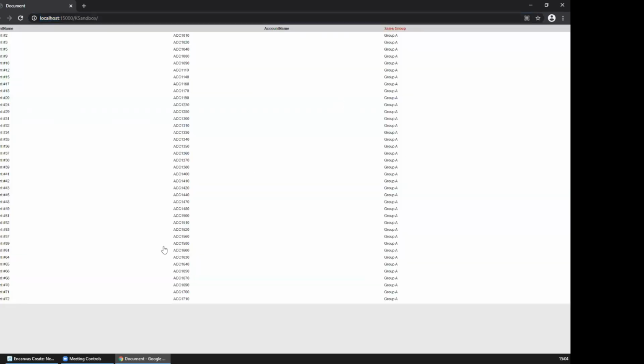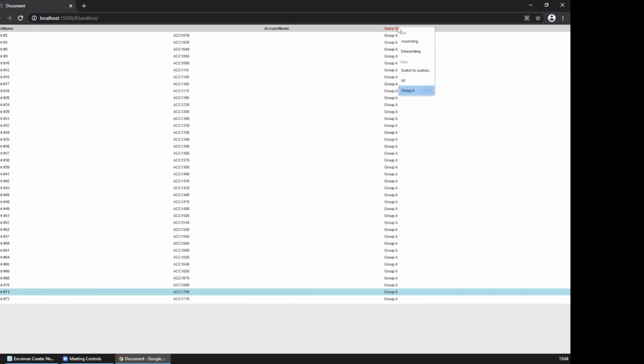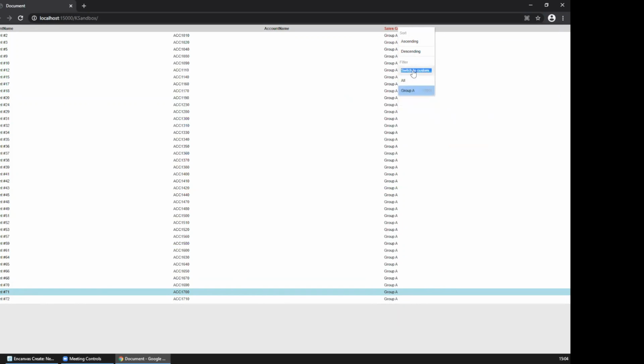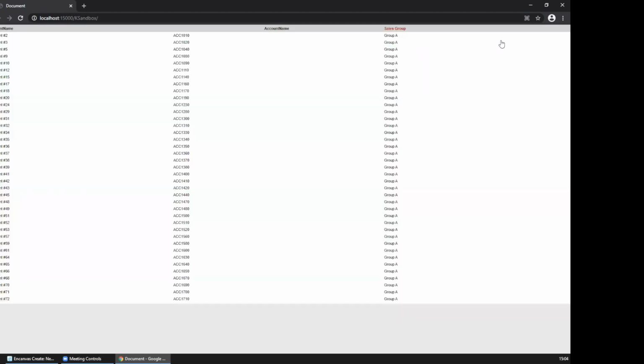So the filters, and so for instance, here's all our group A, and as I say, there are obviously many more rows scrolling off the bottom, but we can still add our custom filters etc. So yeah, it's all nice. Wow, so that's really impressive.